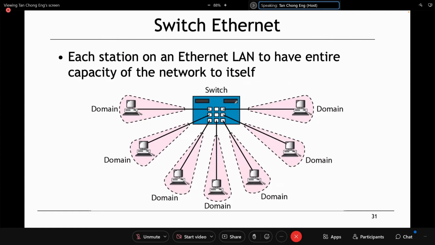And the more popular setup is using a switch. When you have a switch setup, each of the stations on the Ethernet LAN has the same capacity. You can see that each port on the switch is a collision domain by itself. So depending on how many ports your switch has, like here in this case, they've got 9 ports. This means 9 collision domains. That's why the performance of the switch is much higher.